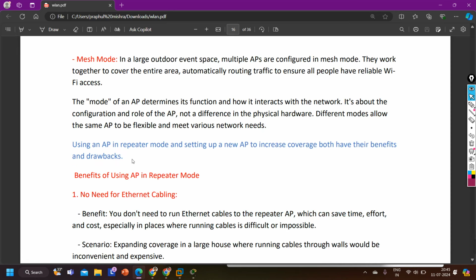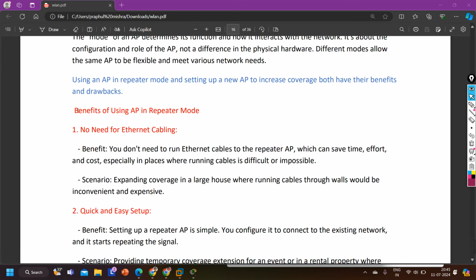So if someone asks you which is the better way to increase the network coverage, connecting an AP to a switch or using an AP in repeater mode? No guys, both have their own advantages and disadvantages, right? If you want to increase the network coverage and running cable is impractical, then definitely you have to use an AP in repeater mode to increase the coverage. The disadvantage can be reduced bandwidth. So here you can see the benefits of using an AP in repeater mode.